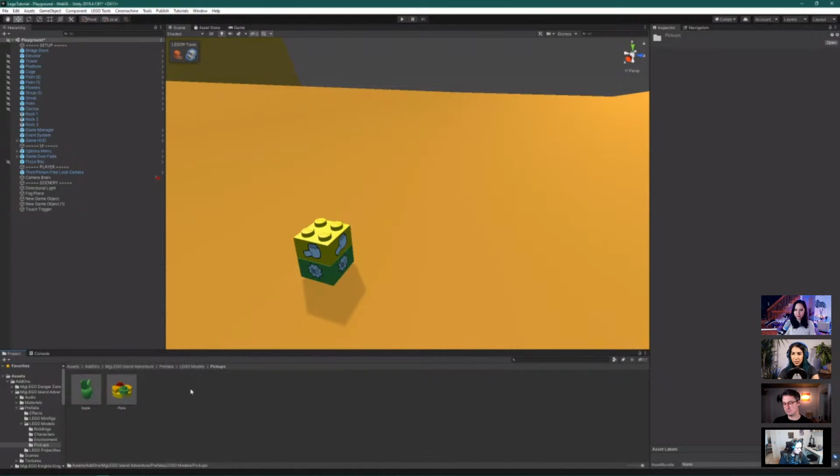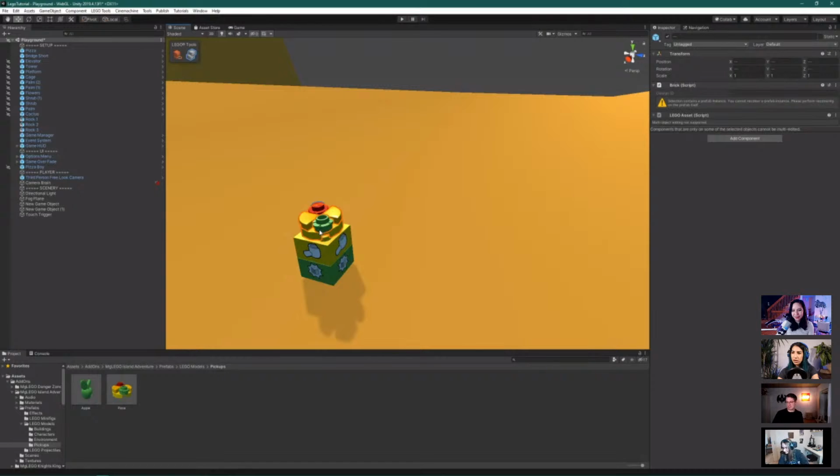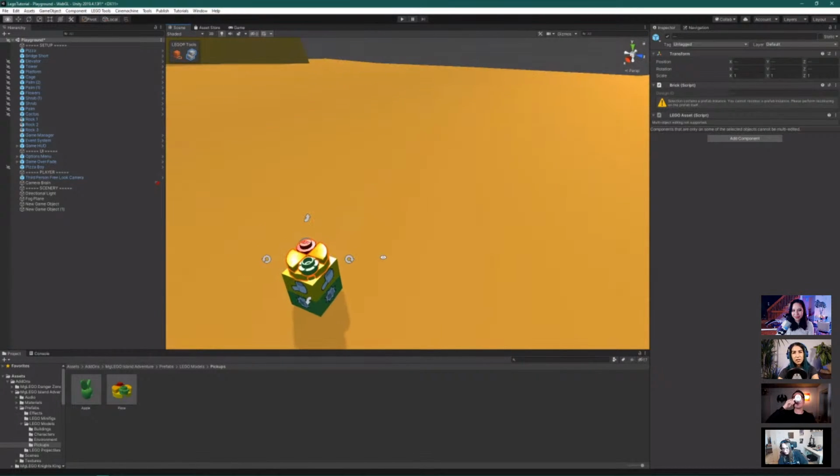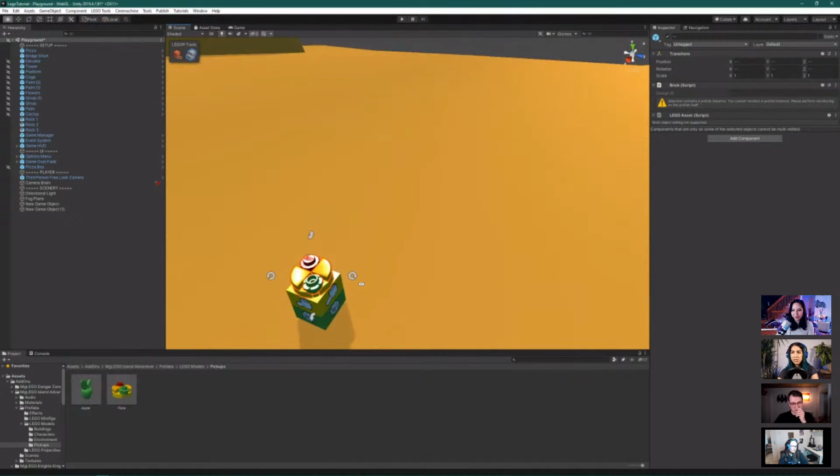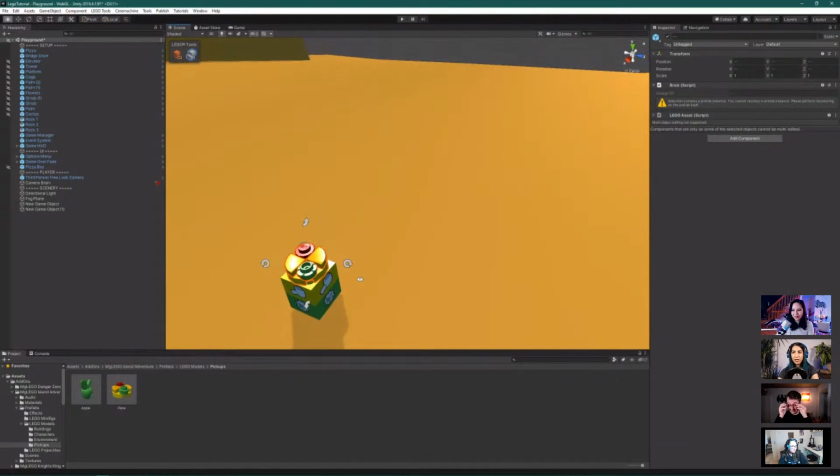So in that Island Adventure folder, I'm going to go to Lego Models and I'm going to do pickups. And we have pizza and a healthier option of apple, but that's not what we want. An apple a day makes for a not very fun game. So I'm going to throw in a pizza here. I'm clicking and dragging it into my scene and I'm hovering it over the bricks here, snap it in place.